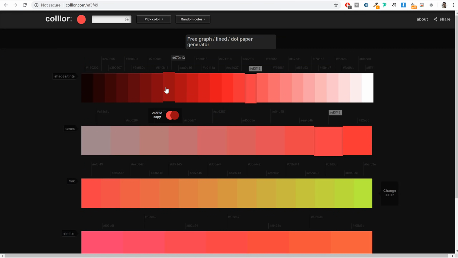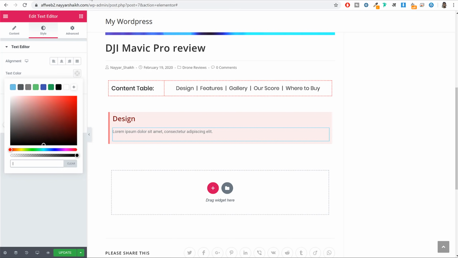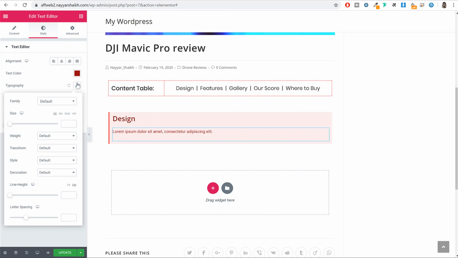So we'll copy whatever color it was, copy that color, and paste it in this color field over here. Now let's change this typography. For this also I'll select Open Sans, search for Open Sans, and this will be a little bit smaller, so I'll make it 14 pixels. All right, click on update.